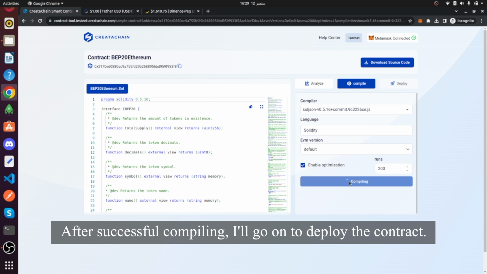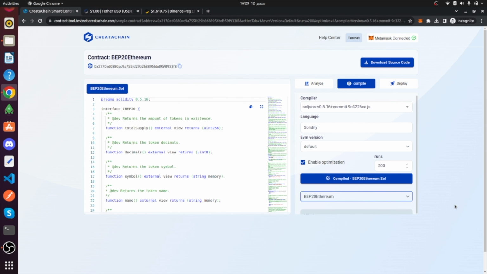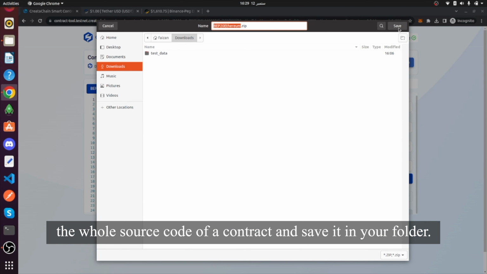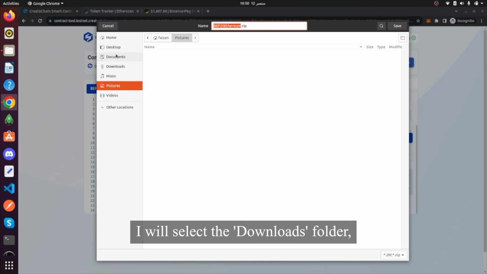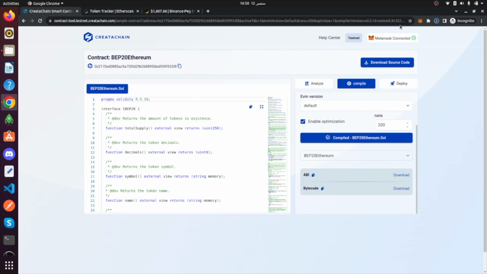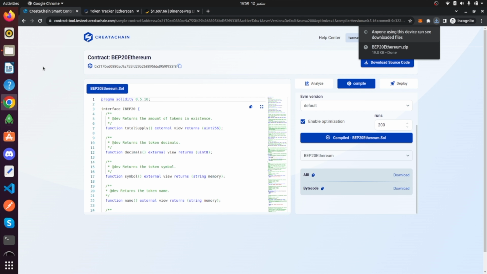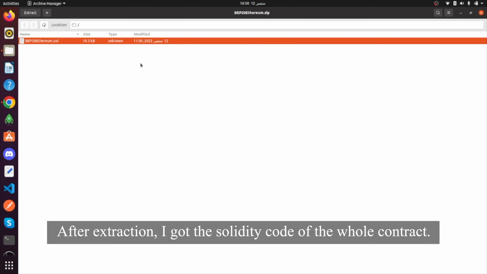After successful compiling, I will go on to deploy the contract. Now you can see BEP20 Ethereum. You can also download the whole source code of a contract and save it in your folder. I will download the source code. I will select the Downloads folder and save it. As you can see, it has downloaded the file. If I go to the Downloads folder, I have BEP20 Ethereum.zip. After the extraction, I got the Solidity code of the whole contract.